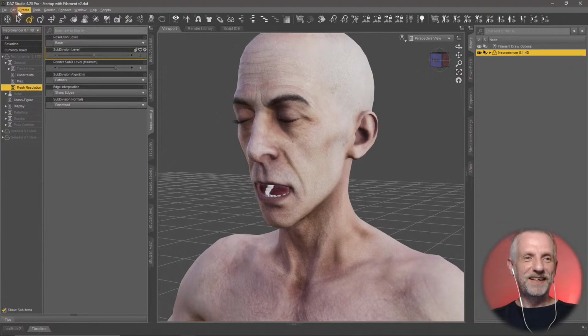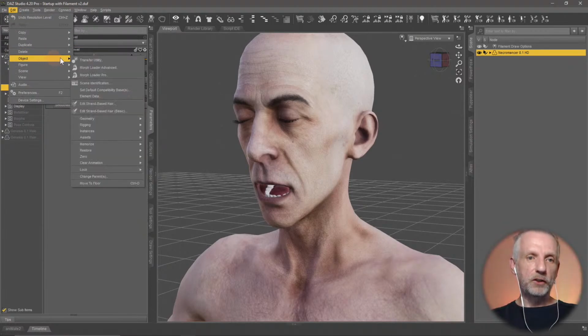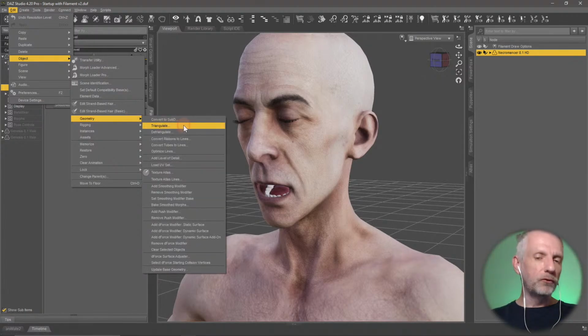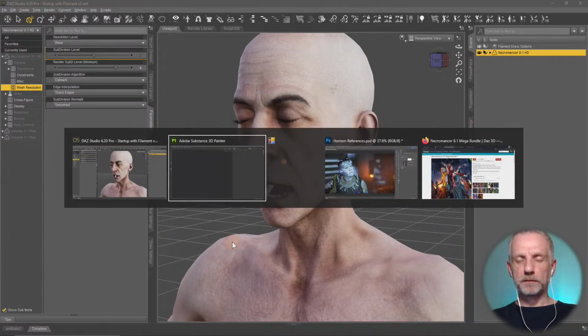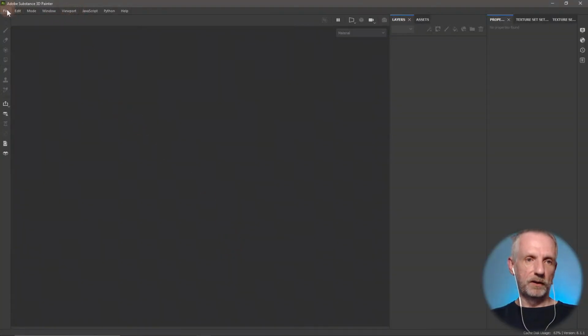Very cool. So that's Edit Object, Geometry, Triangulate. If you don't do that, it'll also work, so don't worry too much about the triangulation. And now we have everything we need. Let's go and import this guy now.